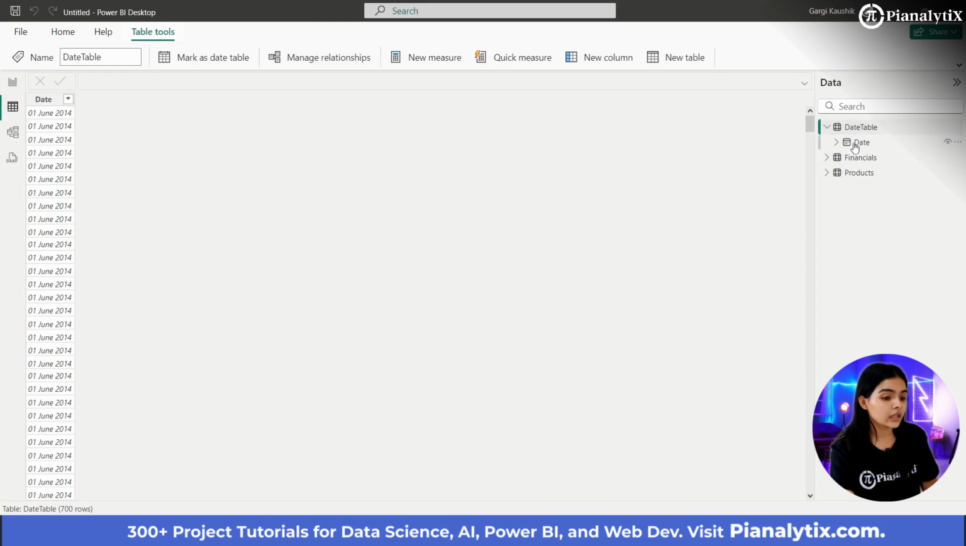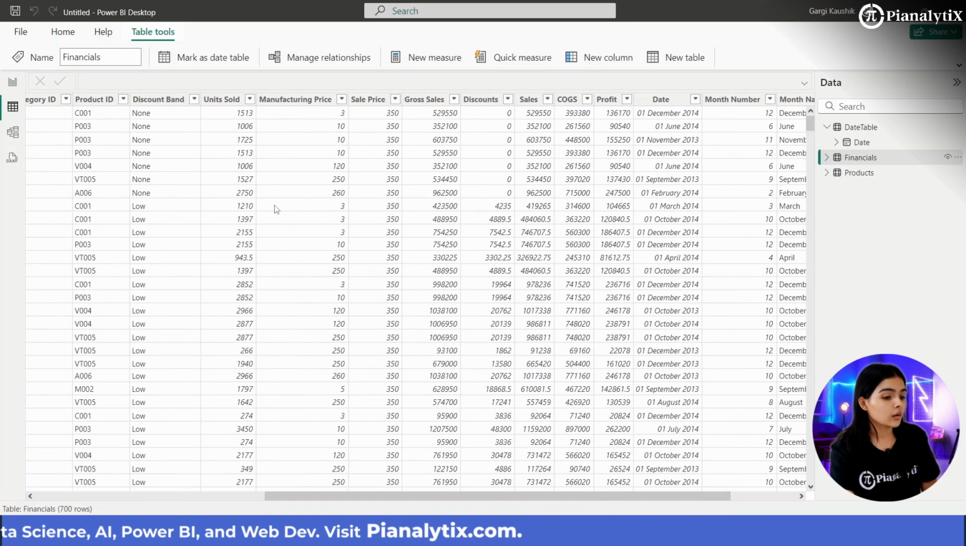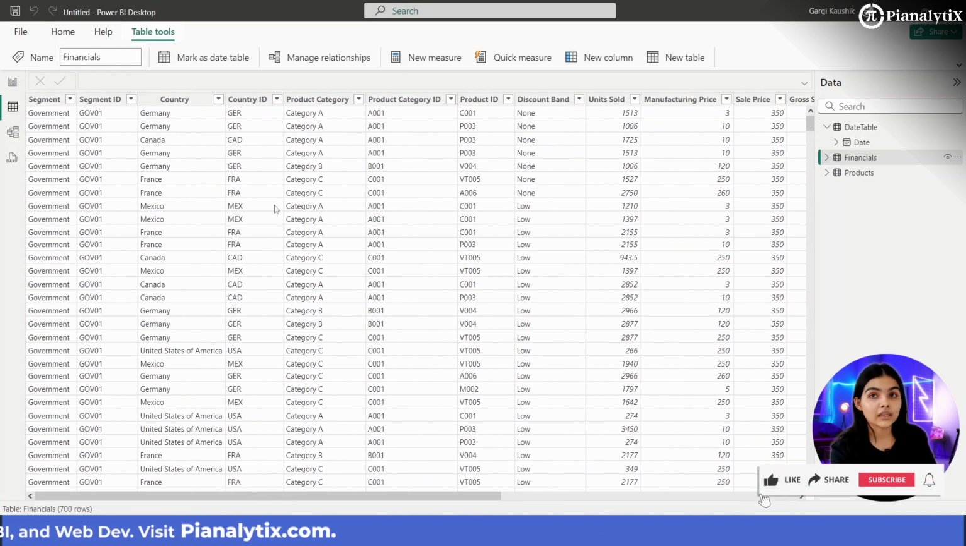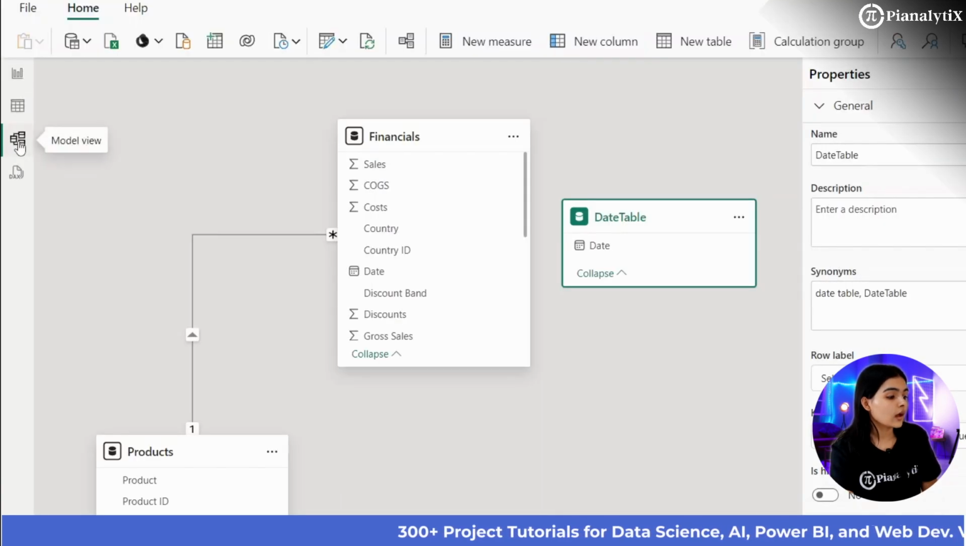I have about 3 tables here. This is the first table called date, and it just has one column, date. Then I have a financials table. This is a very big table, with about 700 rows and about 20 columns. And then I have a third table called products. This has 2 columns called product and product ID. And I'll quickly show you.